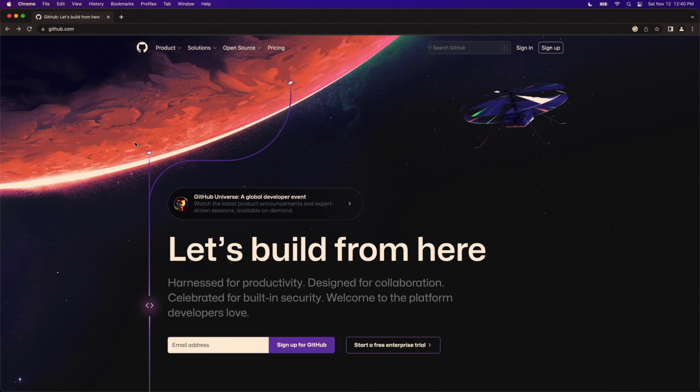There are many alternative Git repositories, not just GitHub. Two of the most popular would be GitLab and Bitbucket. However, GitHub is the one that's predominantly used, so that's the one we're going to be covering in this tutorial. The first thing we'll want to do is head over to github.com and create an account if you haven't already.